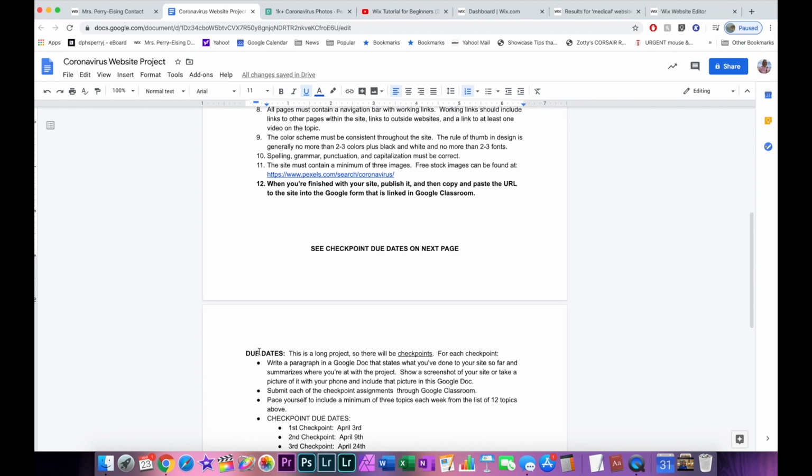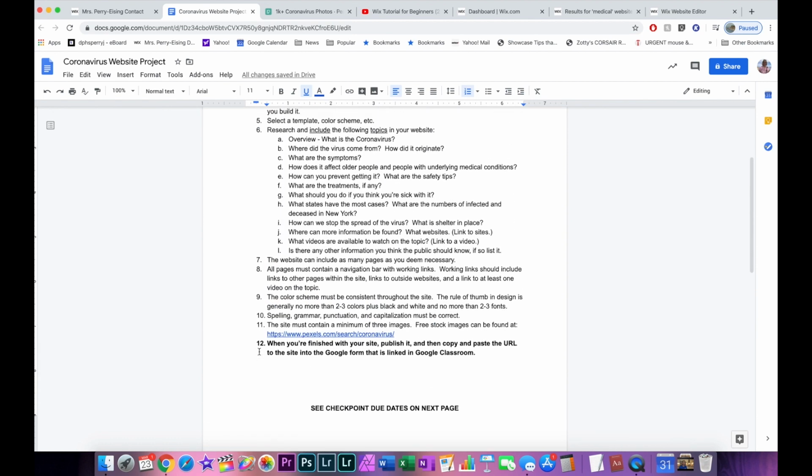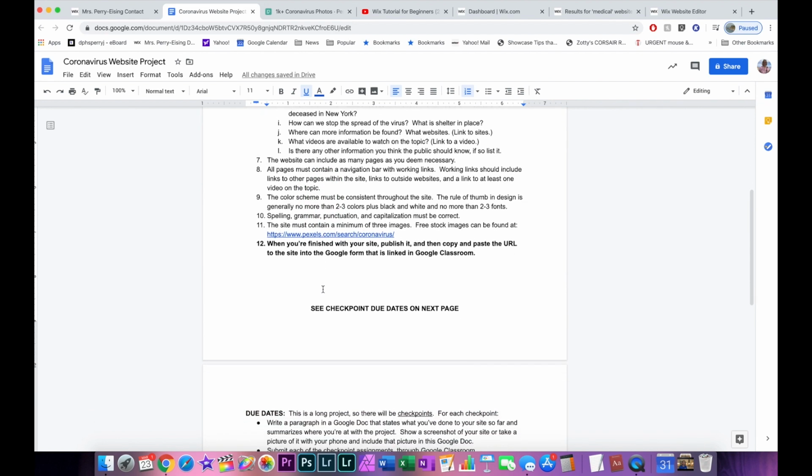There's no set number of pages. All pages must contain a navigation bar with working links. Working links should include links to the other pages within the site, links to outside websites, and a link to at least one video on the topic, like a video on YouTube. So just definitely read through the parameters of the website.